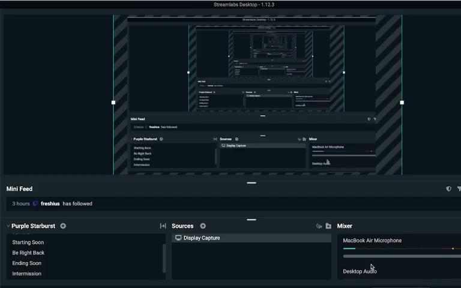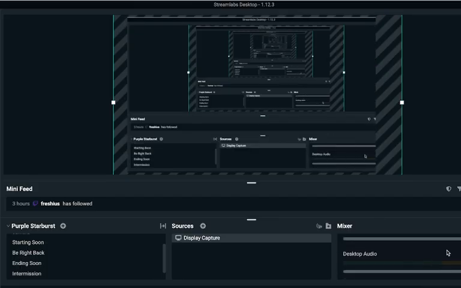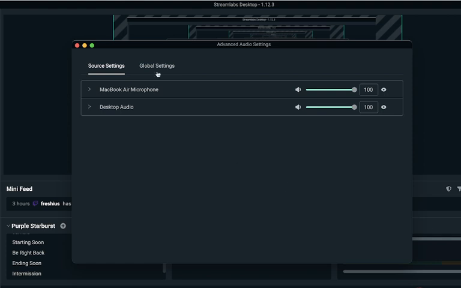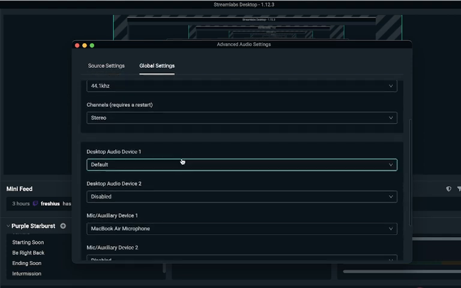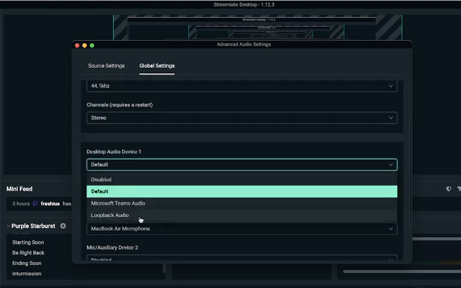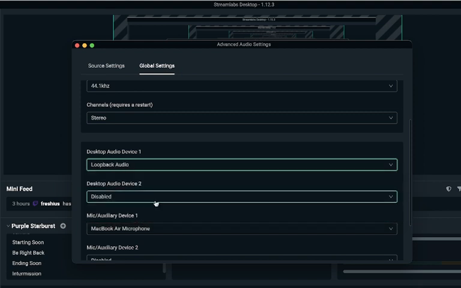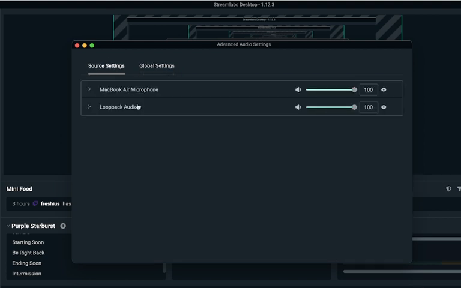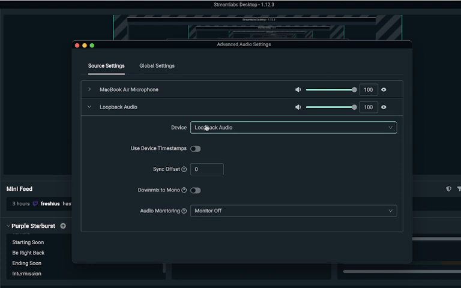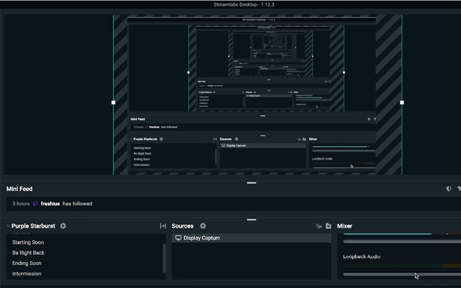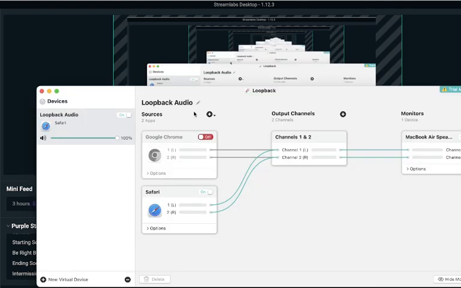So then the way to configure this in Streamlabs is you just go into settings, global settings. I'm gonna make the desktop audio device Loopback. That should automatically appear. Then go into your source settings and make sure that your device is not default but set to Loopback. So that way your default desktop audio will then become the Loopback audio. So it's configured all through this.